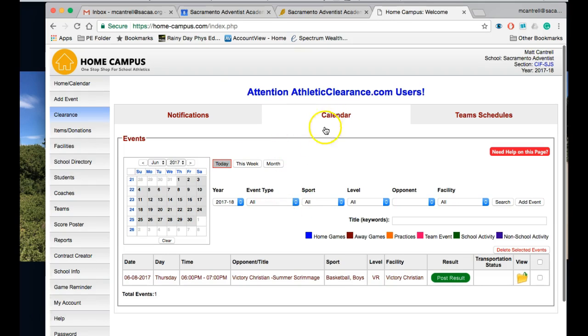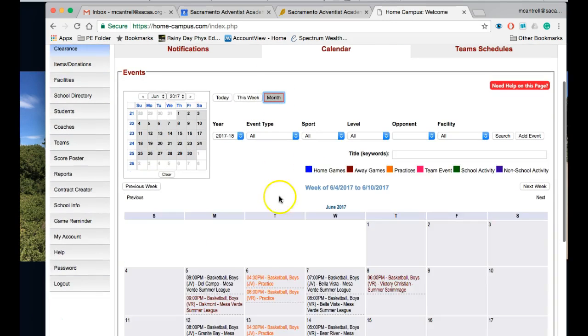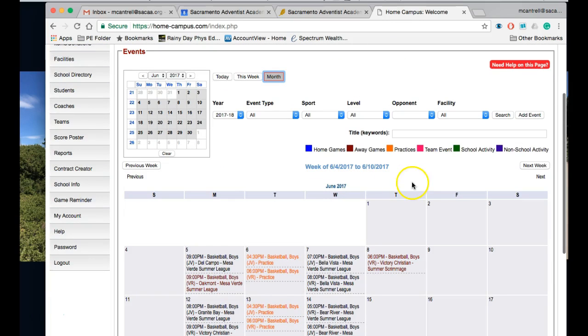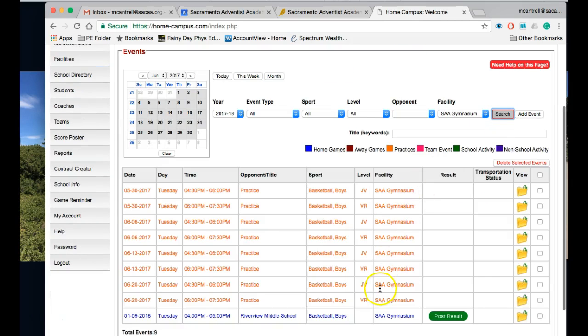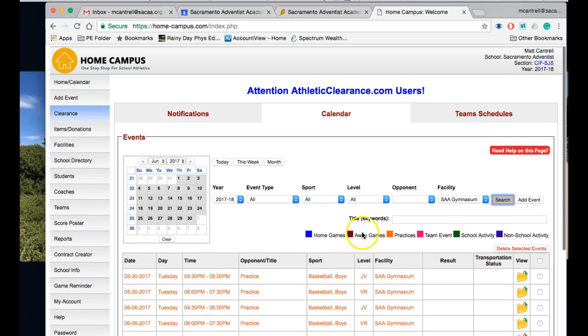So the calendar feature right here, you can do some search tools. You can view it in the week or the month. You can see June's already pretty busy for boys basketball. You can also search by events in the facility. So you could search everything happening in the gym, and it would list that out right there, so I know when the gym might be available for my practices. So that's the calendar feature.